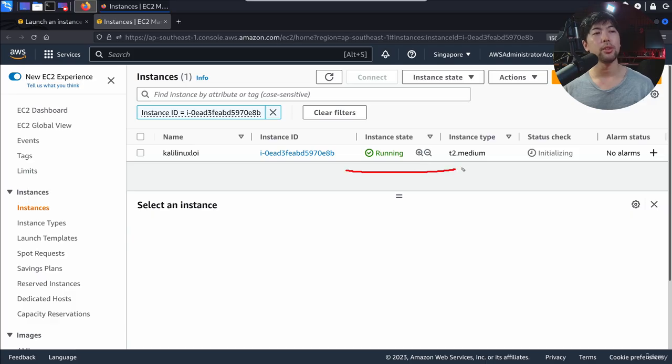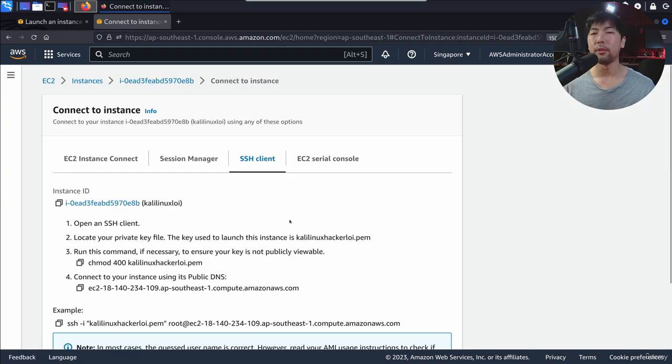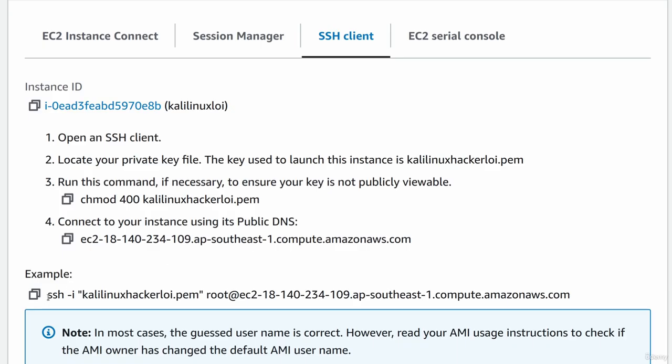Once you see the instance state is running, we can now try to gain access to it through the secure shell service. All you have to do right now is select the instance, go ahead and select connect. And over here, we can see the following. We have the secure shell client. And if you scroll down, we have the example here, which is ssh -i followed by the key you've downloaded, and then with the following information.